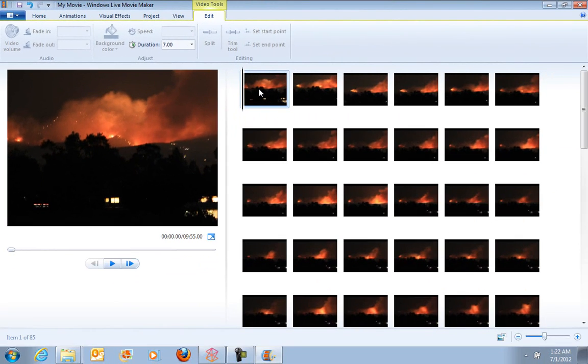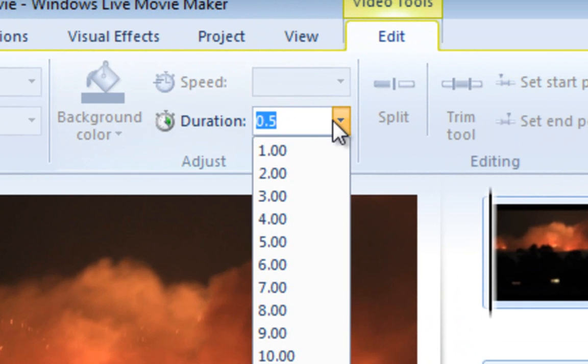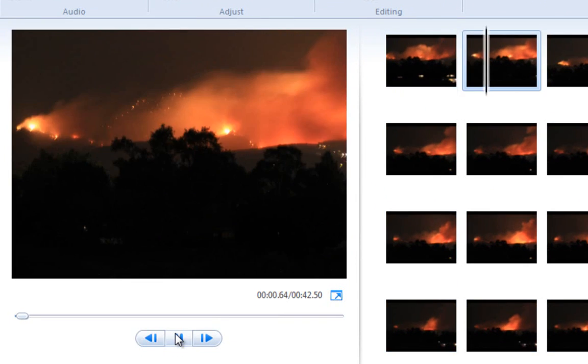I'm going to change it. I'm going to select all the pictures. So I click on the first one and do Control A for Select All. And I'm going to change it to half a second. I'm just going to type in 0.5. You have to type it in because 1 is the duration you can choose, but if you type in 0.5 it'll work. Hit return and we'll view the video.